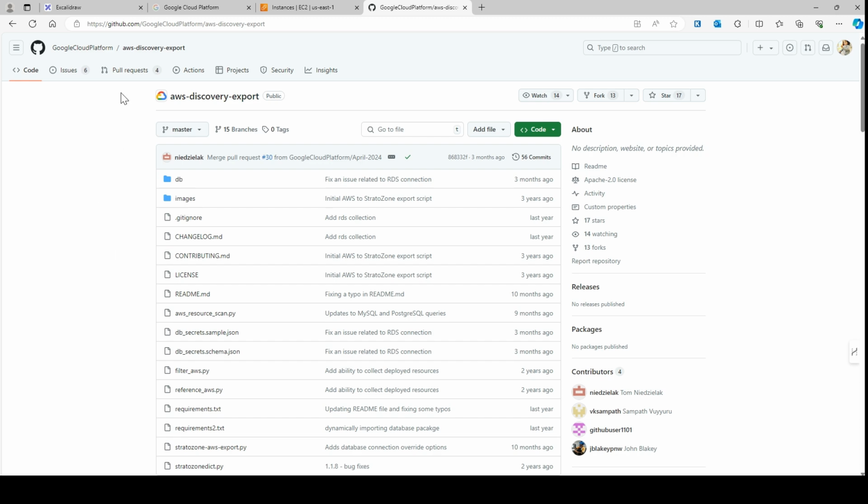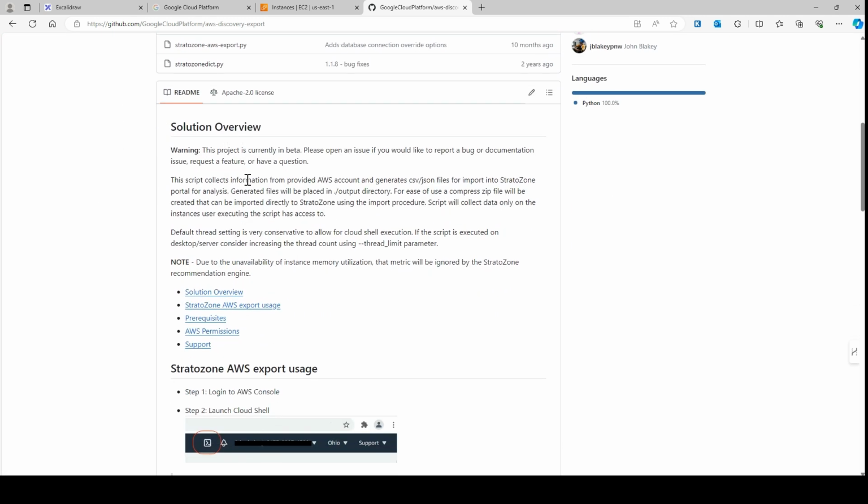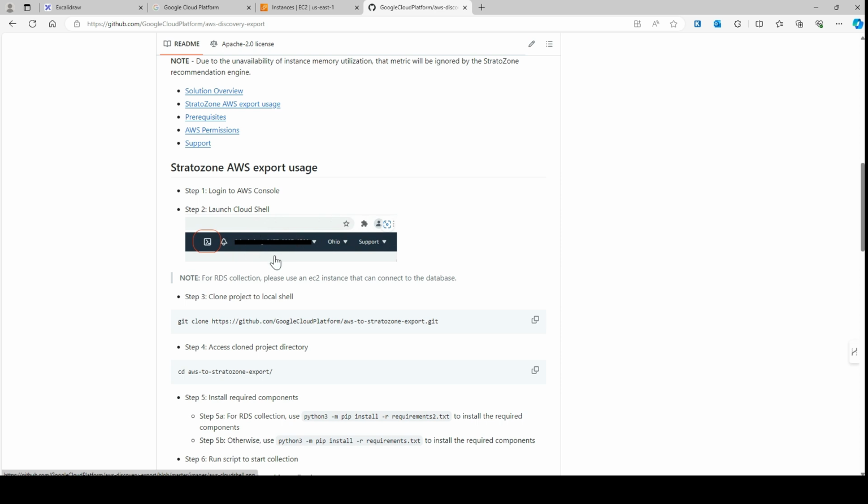There is a GitHub repo. From this repo you can follow along with the readme, and you can generate the data. So I'm going to follow along. You can use the AWS Cloud Shell and clone this repository.